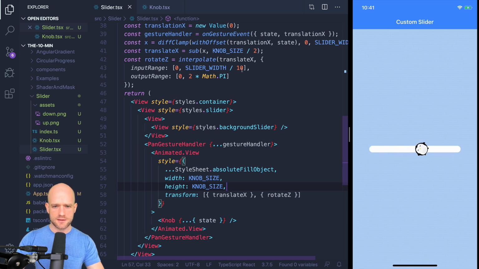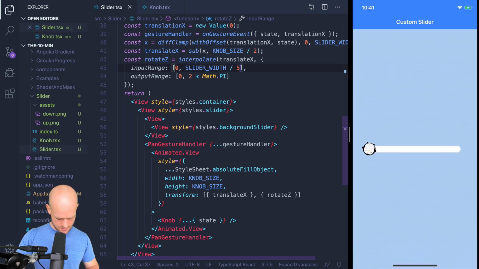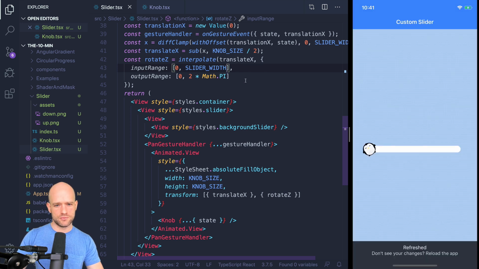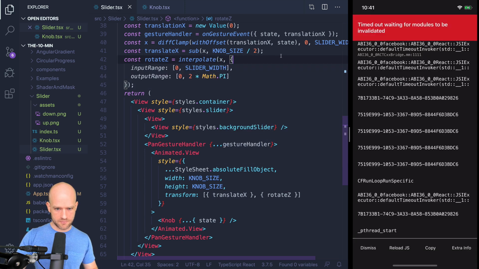I think. So let's see. 5 rotations. No, should be actually. Let's do 1. So we will have 1 full rotation if we go from 0 to slider width, and maybe I go from X.